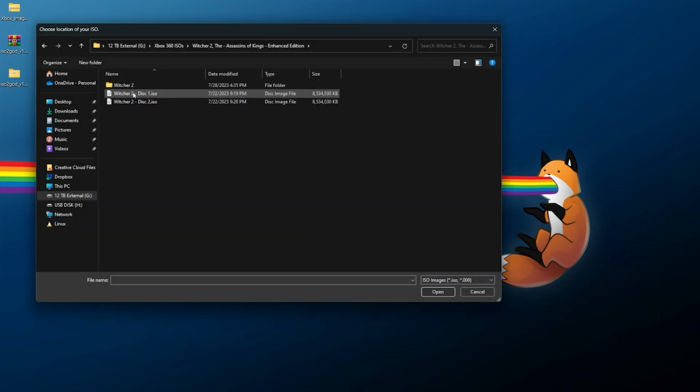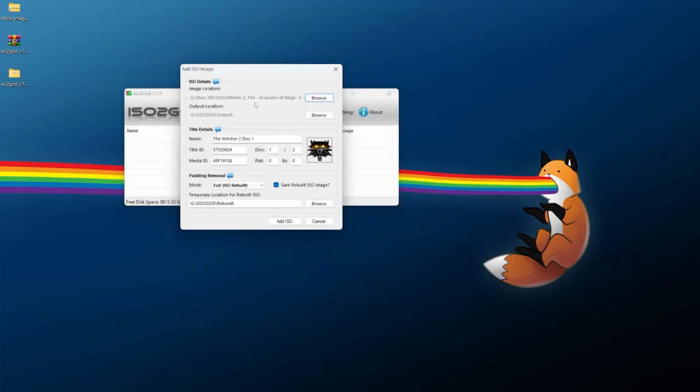I found it here, so first of all, I'm going to grab Witcher 2 Disk 1. It should look something like this here. Now you can rename this if you want to. I'm not going to because you can actually just do that within Aurora, but it should look something like this where you have the game name, tile ID, media ID, and then disk 1 of 2 or how many.